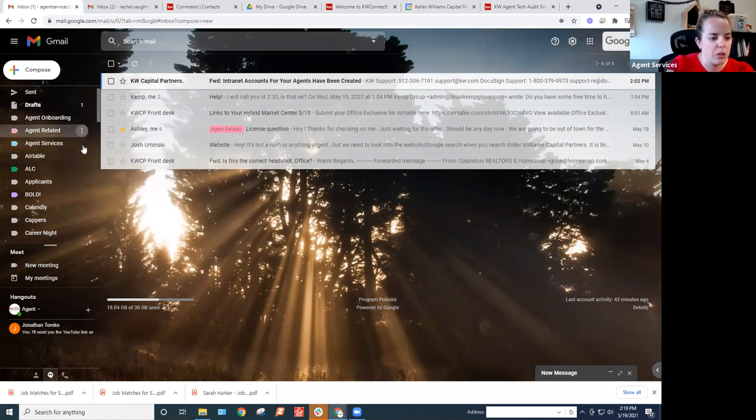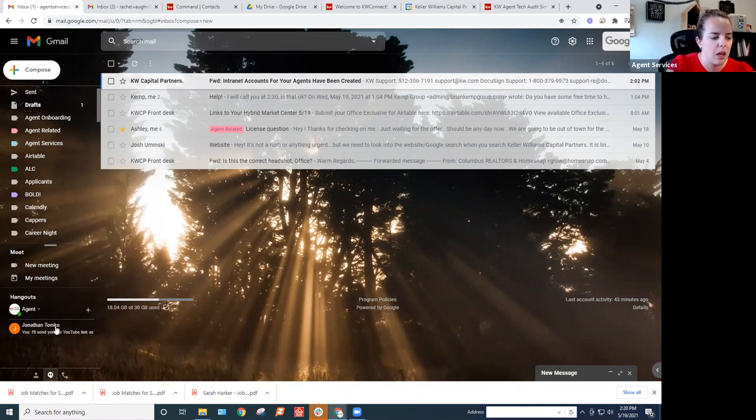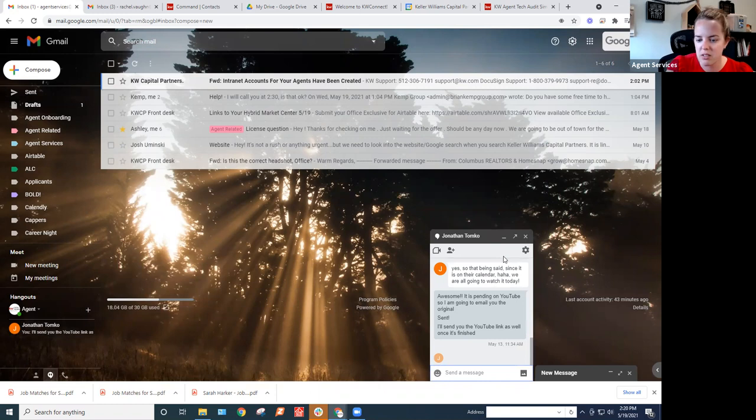So you can do adjustments to them just by clicking on those three dots. Something that's really cool is Hangouts. So you can create conversations. I'll pull up Jonathan's. Hopefully everything's okay in there. It's like the AOL version of Instant Messenger, where you can have conversations between people.